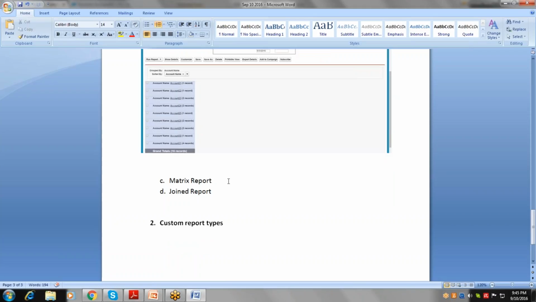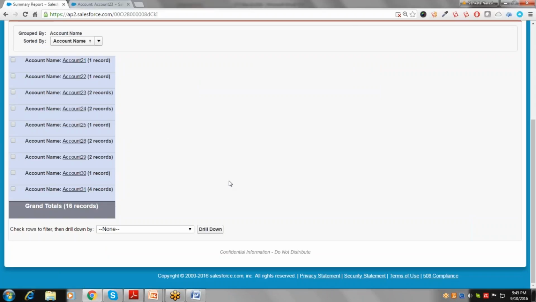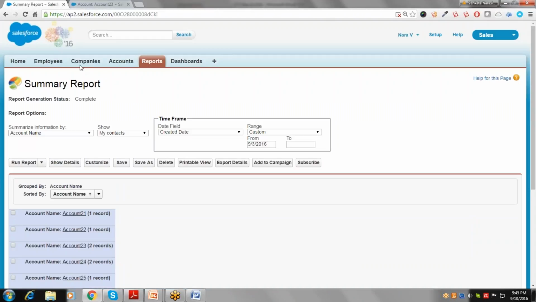Then go to the matrix report, which is in matrix format. So it's like rows and columns. We can group both rows and columns. So we can group two columns in a matrix report. So for example, let me create a matrix report.